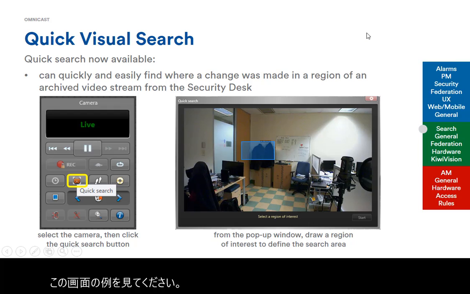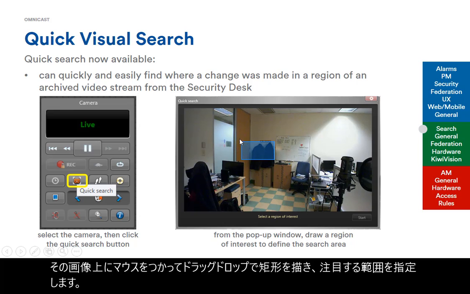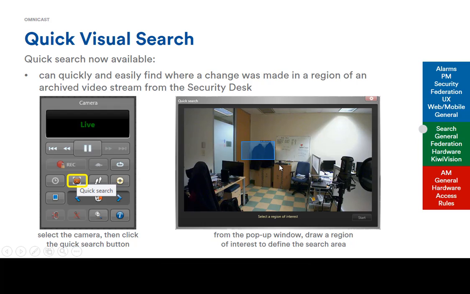So just looking at my example here, I've pulled up a camera from my office, and in the widget now we have the quick search here. So we can click on the quick search, and it's going to bring up this pop-up window, and it's going to basically give a preview of what it's seeing right now. And I'm going to drag a rectangle over the region of interest. So where I'm looking to find out if something changed, that's what I want to see.